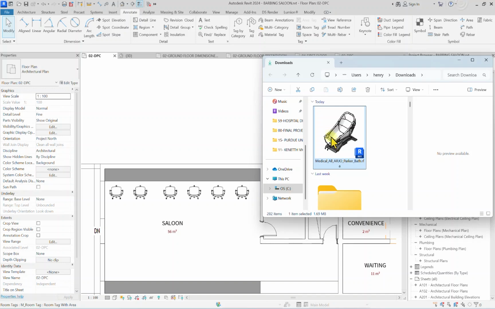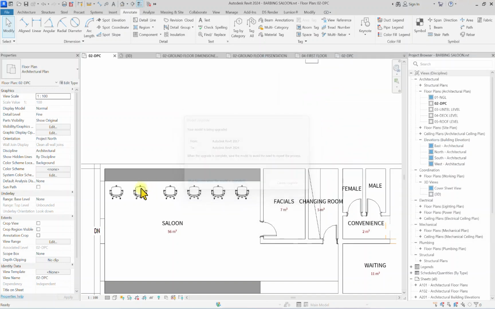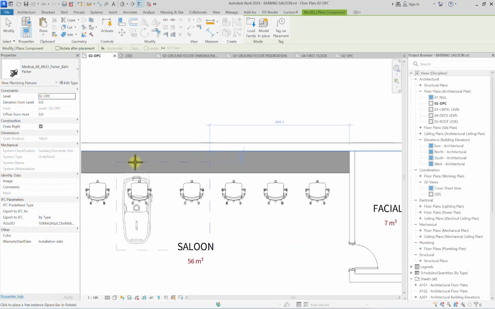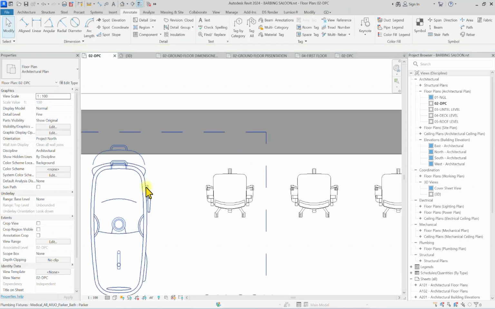Okay, so now our file is downloaded. We're just going to drag in this chair and place it here. Then we can delete this tool here.